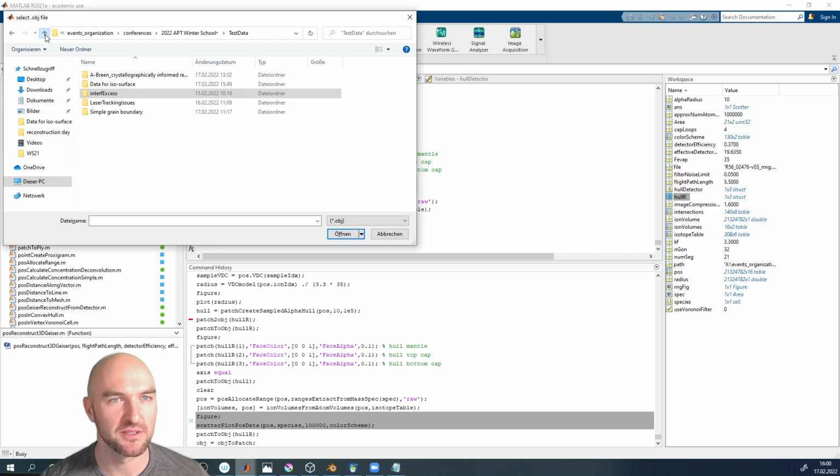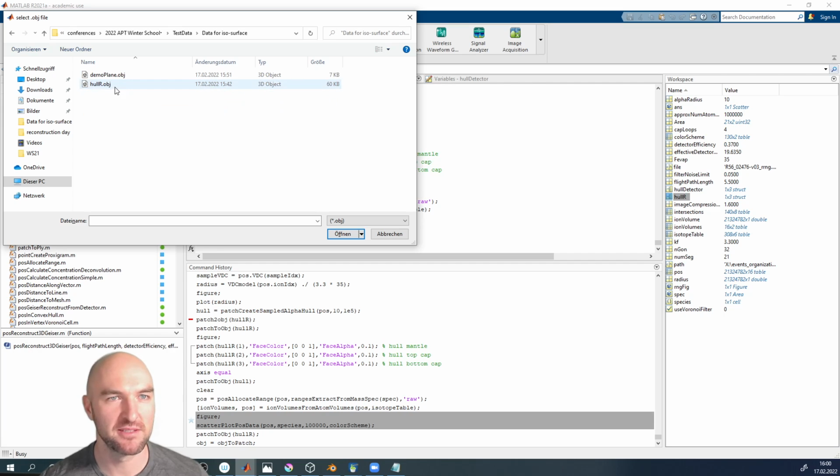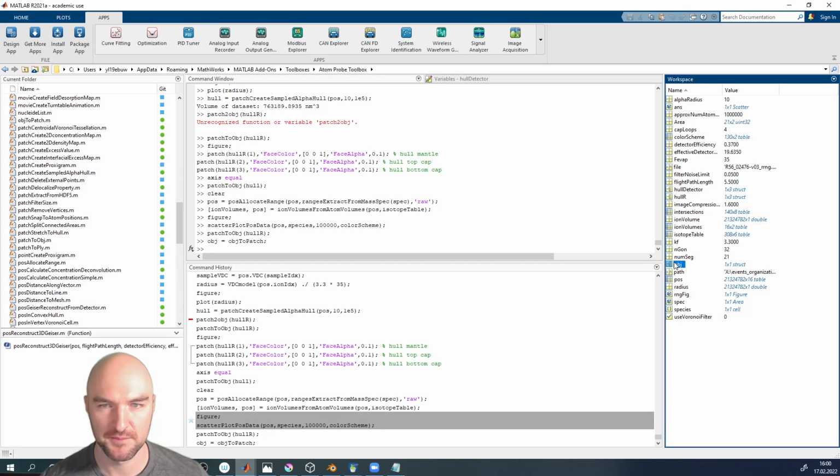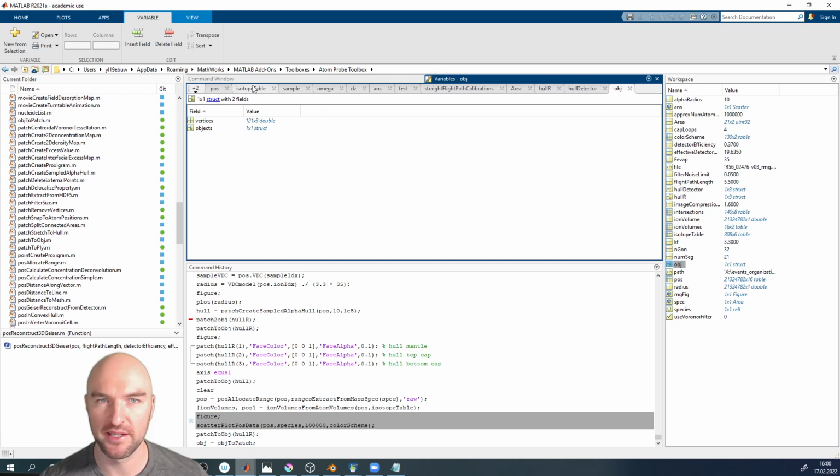I don't know why it never goes to the right folder. Anyway, I stopped caring. Data for isosurface, and we'll just take the demo plane and open the demo plane, and we'll have a new variable called obj. Let me just open that, and maybe I'll close some of the other variables. It's getting ridiculous over here. A lot of them don't exist anymore anyway. And here we've got a list of vertices and objects.